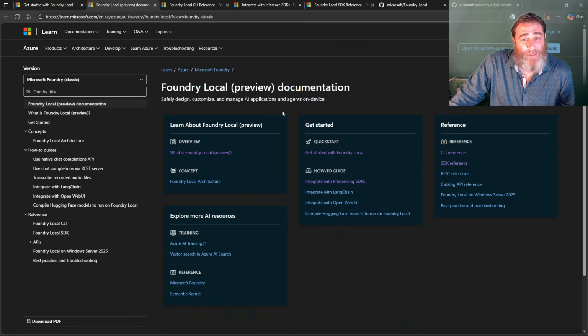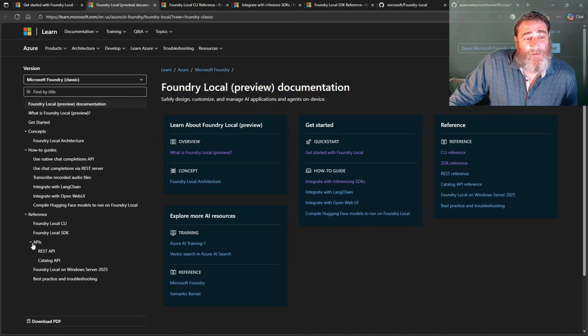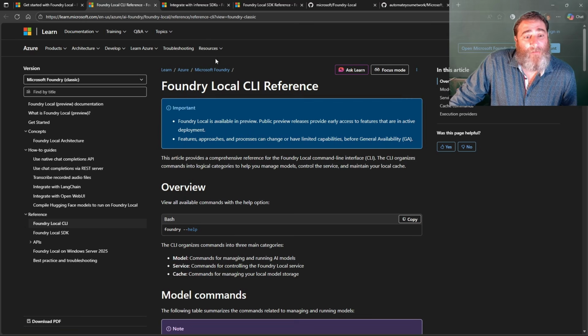All right, now the documentation is rich, as you might expect from Microsoft. How to tie this into LangChain, which I've already done. How to tie it into Web UI, audio transcripts, a REST server, APIs, Hugging Face, CLI, SDK, APIs, running it on Server 2025 for you data center folks who've been looking for this solution. All right. Now, the CLI reference we'll look at in a little bit. Let's hop back to the installer.